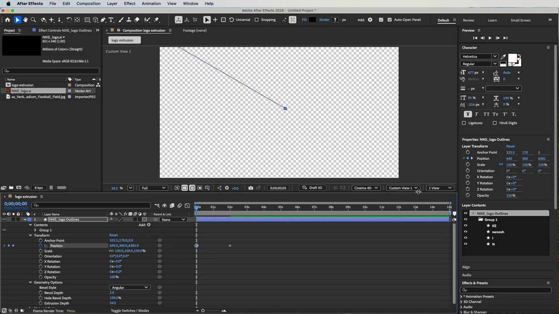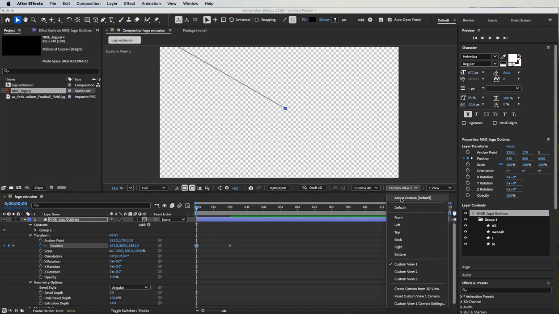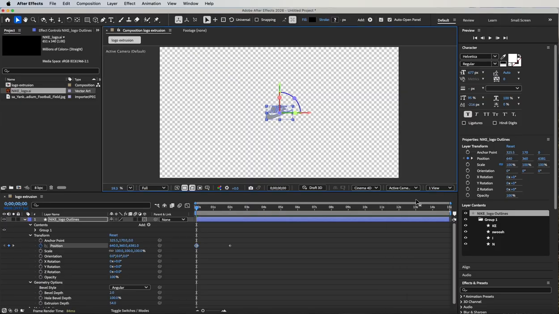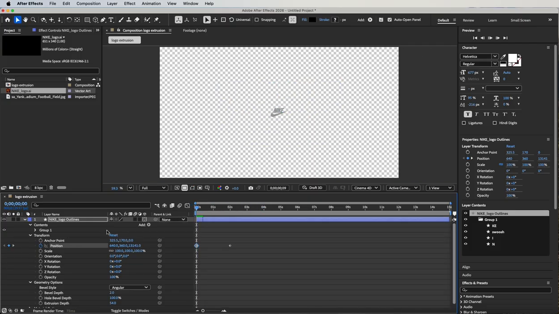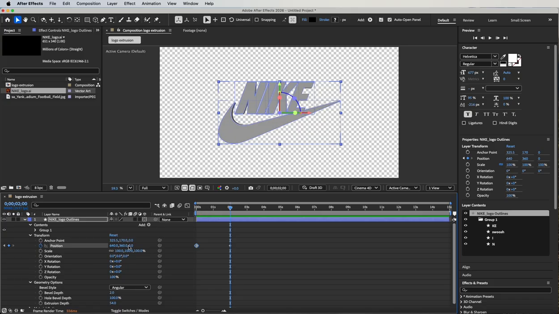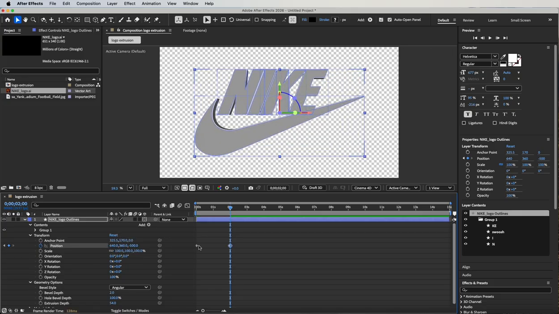Now keep in mind, I'm in the custom view here. I'm not in the render view. The render view is the active camera or front view by default. So that's the view that will be rendered if I don't add a camera layer. But you can see that by animating the position of the layer, we can animate it just like any other kind of layer. So I'm going to animate the Z position to kind of bring it in here a little bit.